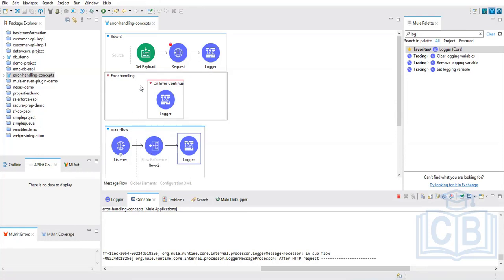Just because the reason is on error continue. Okay, I see. The error is propagated back to the main flow from where it occurred. It's propagated back to the main flow, but the error is not propagating from this flow to this flow because of this one, on error continue.